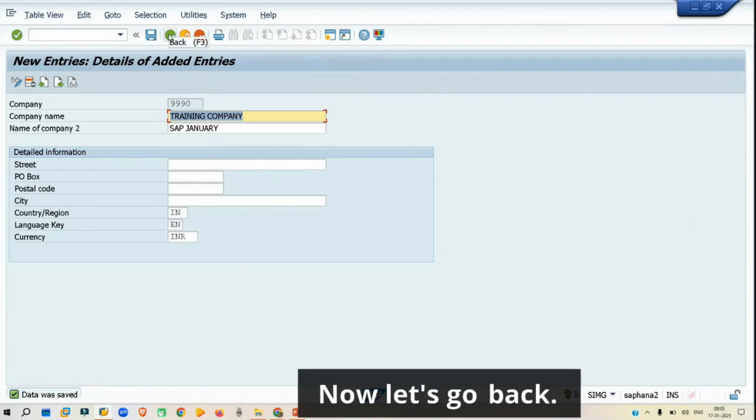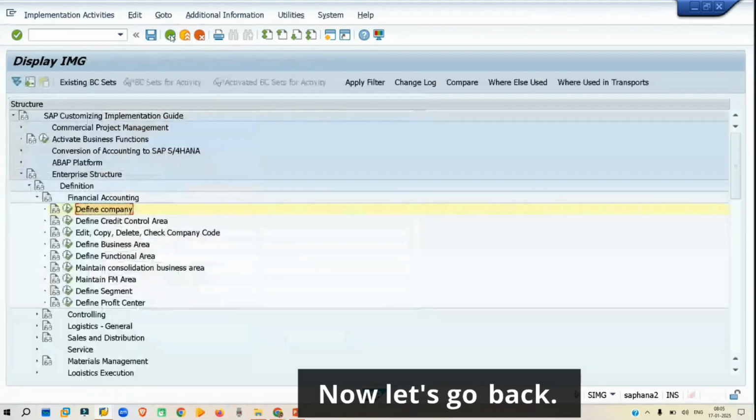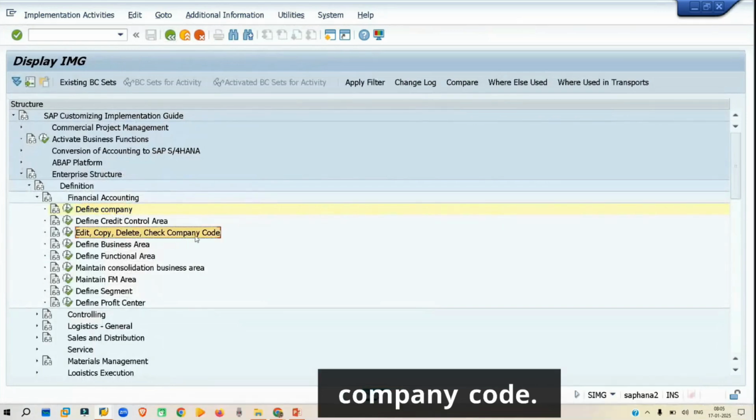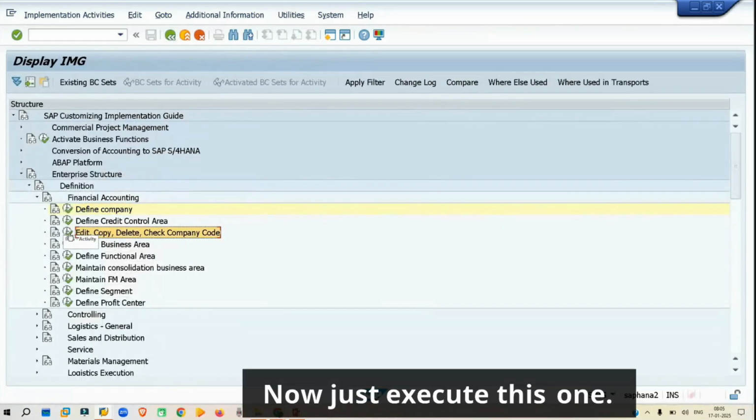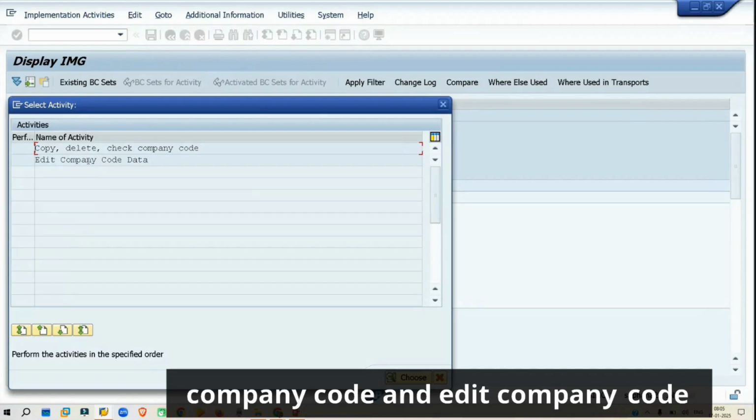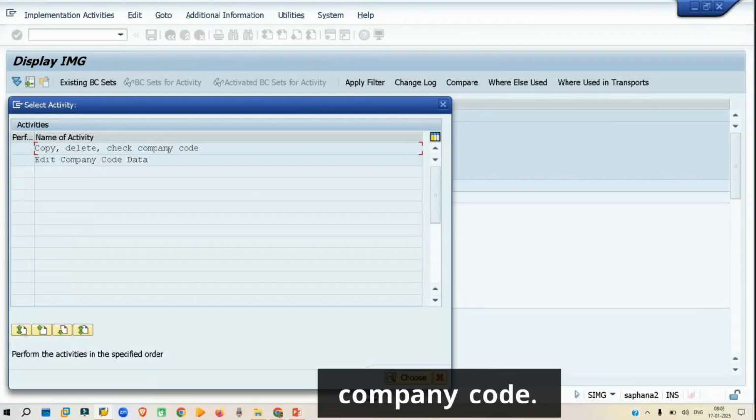Now let's go back. Now this is our company we have created. Now let's go back. Next one is edit, copy, delete, check company code. Now just execute this one. Here you can see copy, delete, check company code, and edit company code data. So first we will go for copy, delete, check company code.